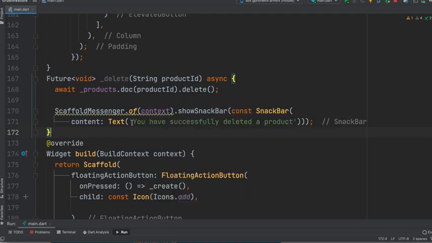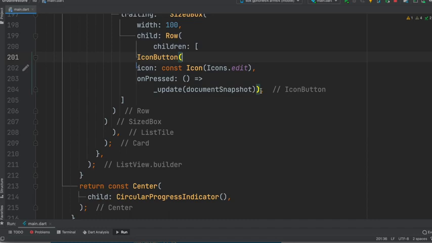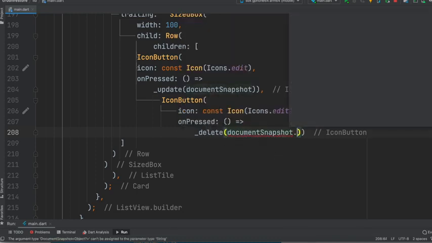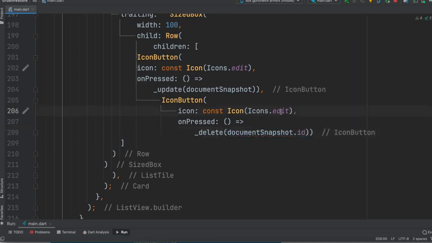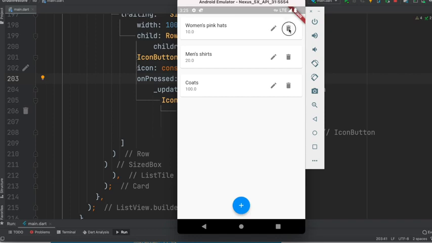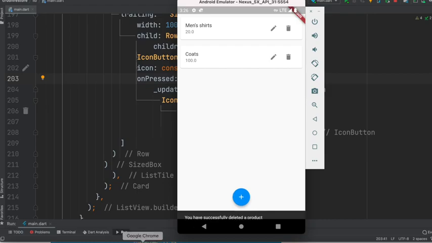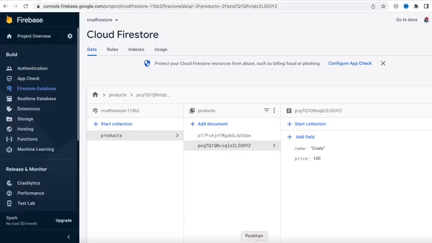So we'll call it from the body of our scaffold. Now over here we'll copy this icon button, and instead of sending the document itself, we can just send the ID. Okay, so what we'll do, we'll click on this and we see it deleted immediately, and we get a message, and we can verify it in our Firebase. Now we just have 2 items.